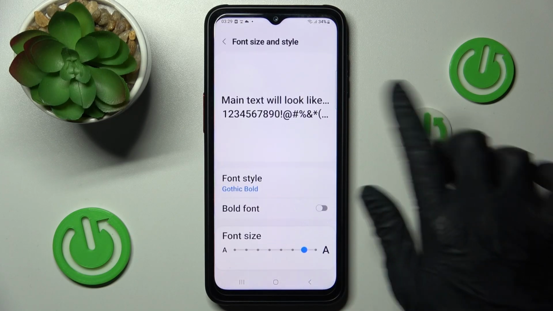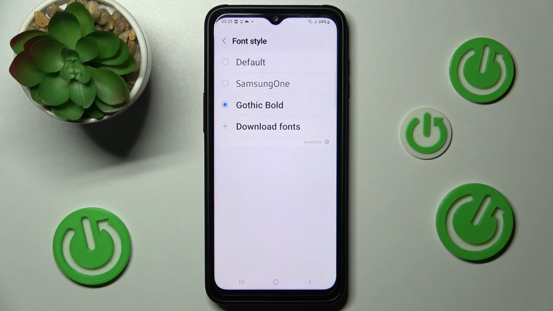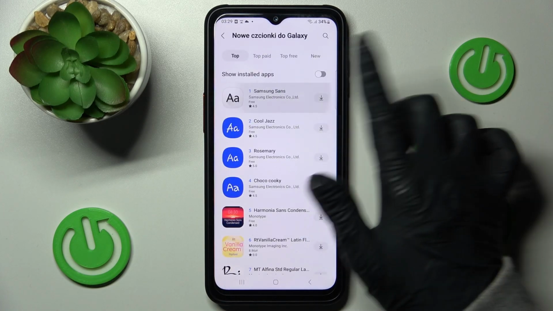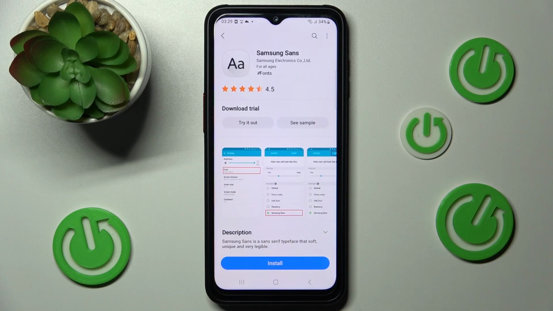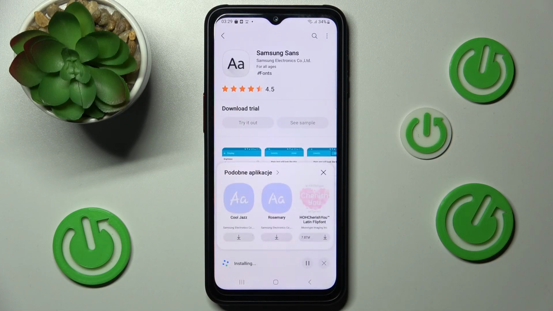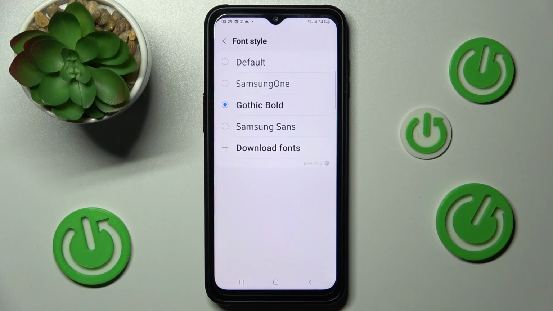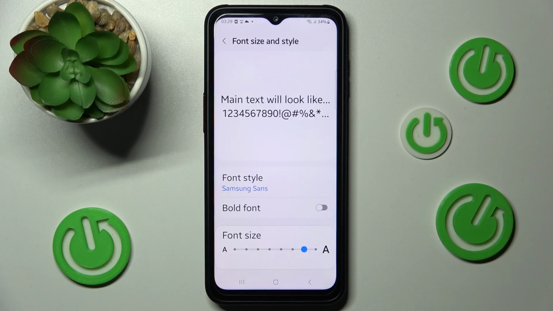But you can also go into exactly the same settings and tap on Download Fonts instead. Now click on the best one for you, tap on Install and wait. When your font is ready, you can go into exactly the same settings and apply it from here.